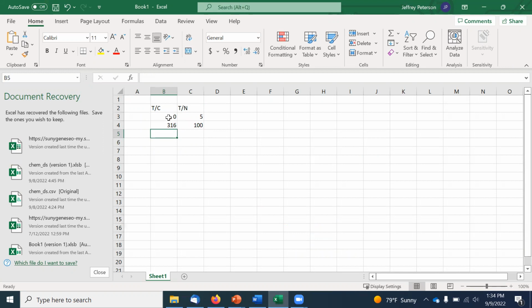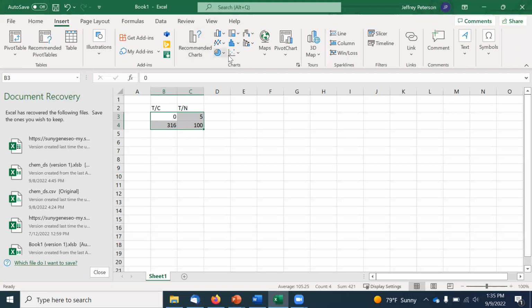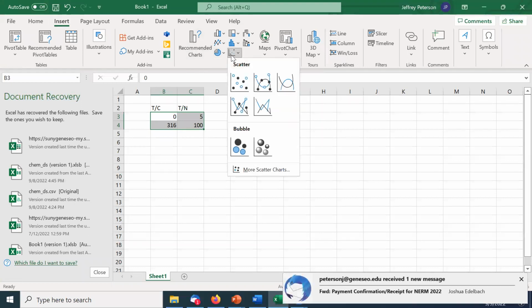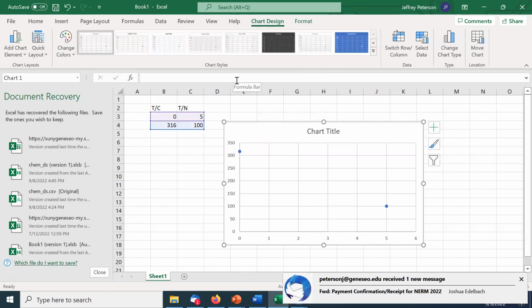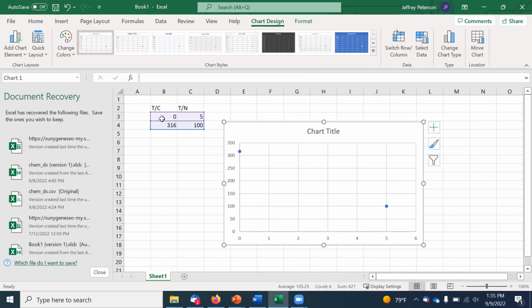And I want to make that plot. And the way you do that is by highlighting the data set, going to Insert. You're going to go to your charts and pick a scatter plot. Right? And what will happen is that Excel will try and automatically interpret what you want to plot. In this case, you can see it's plotting 0 and 5 as one data set, and 316 and 100 is the other. If I look at this plot, it does not correspond to what I had before. Right? I want Newton on the x-axis and degrees Celsius on the y.